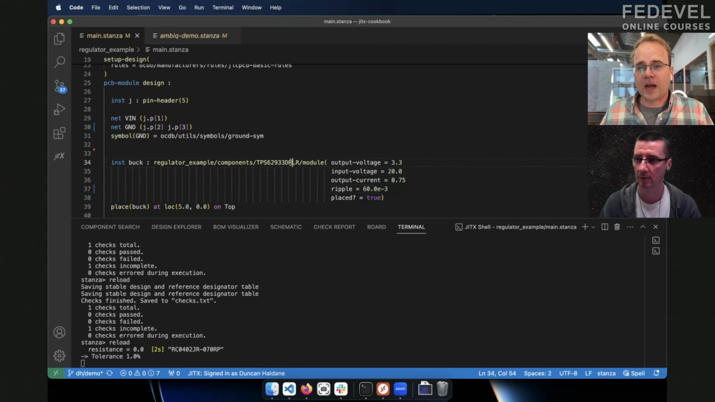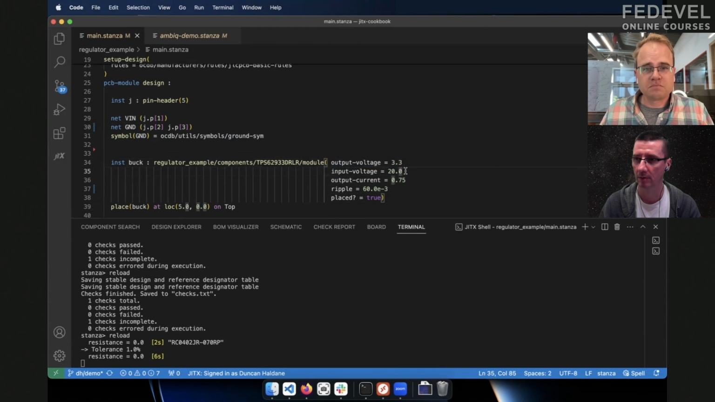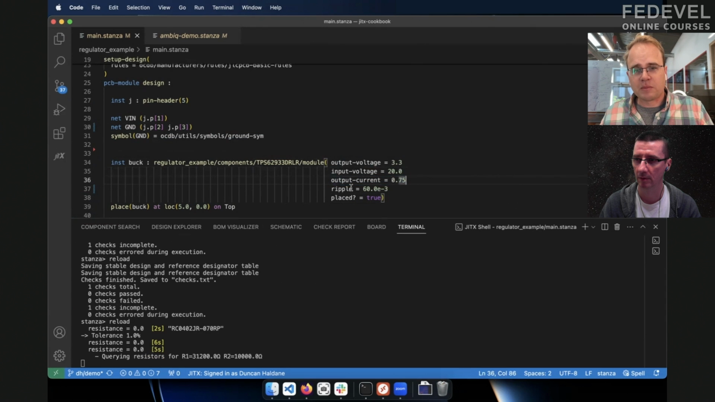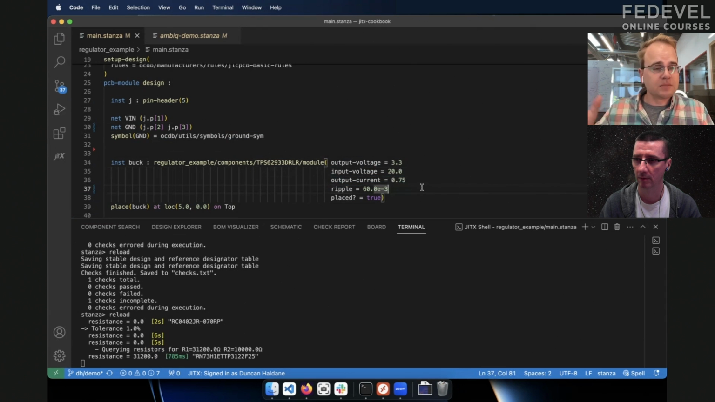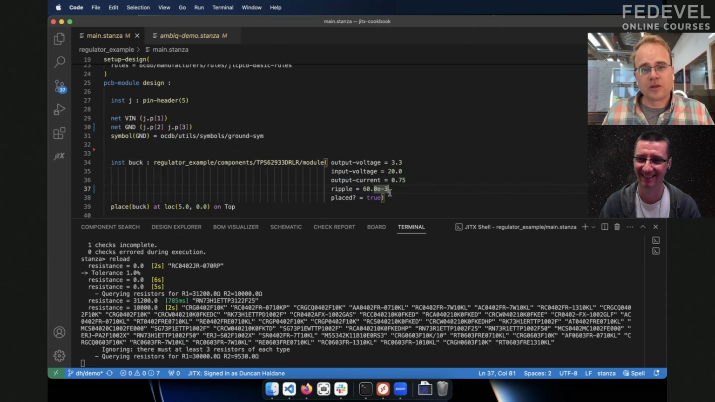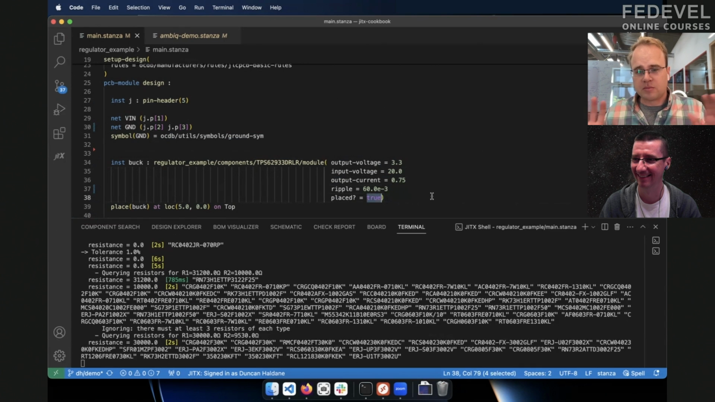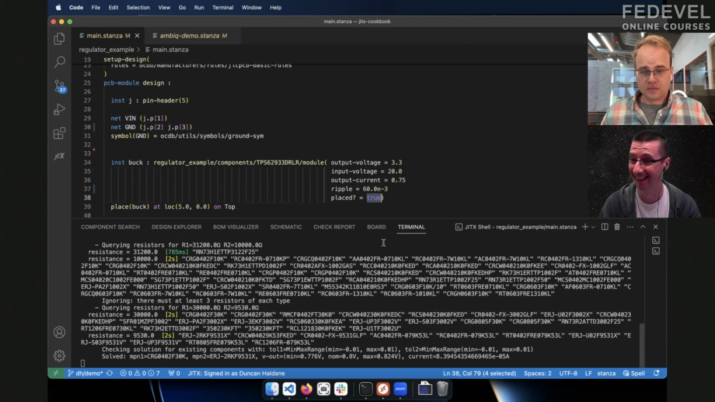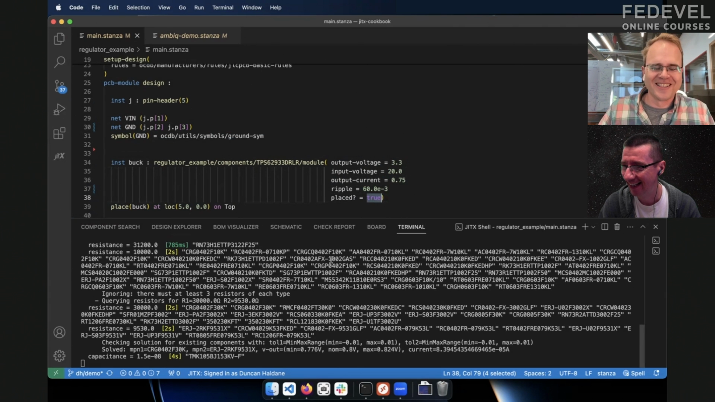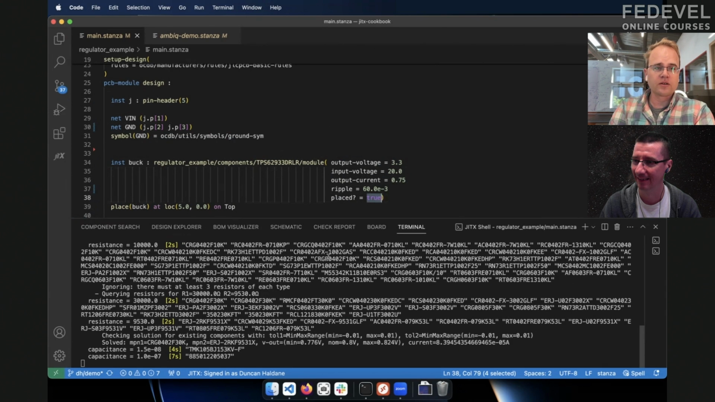So here I've got a power regulator, and I'm saying I want the output voltage to be 3.3, my input voltage is 20, output current 750 milliamps, and I want a 60 millivolts ripple on the output, and I will say that I want it to be pre-placed. And now when I run this code, it is doing a lot of work because it's designing. Yeah, so what it's doing here is designing the feedback network for this part.